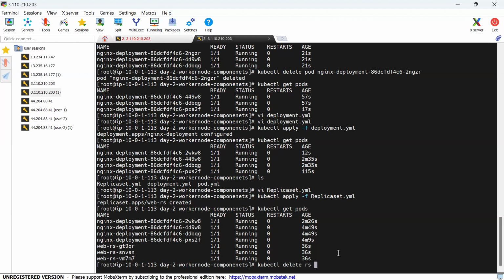Sir, we don't know the replica set name. What can I do? kubectl get rs. If you want to know the information, get command. If you want to delete the information, delete command. If you want to apply the information, apply command. Only three commands in Kubernetes. No need to learn 100 commands. Only three commands: apply, delete, get.